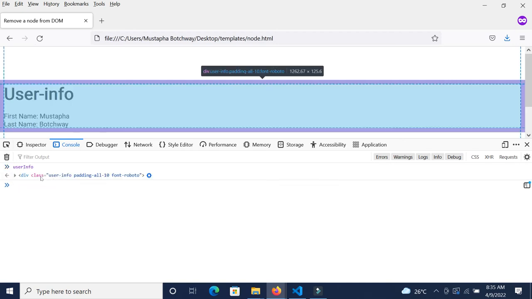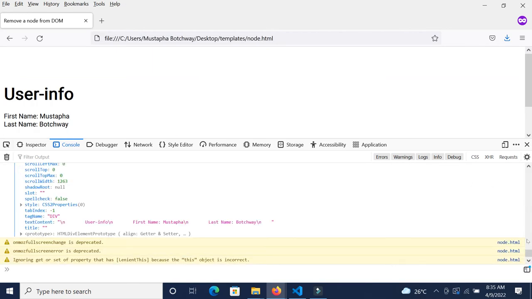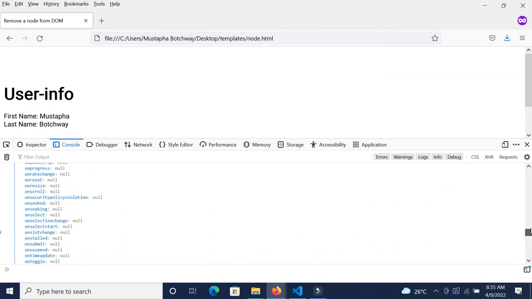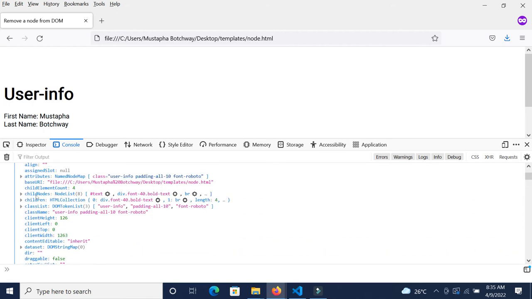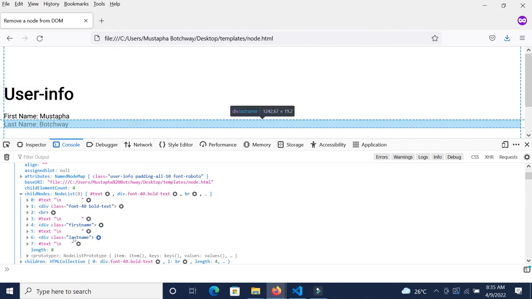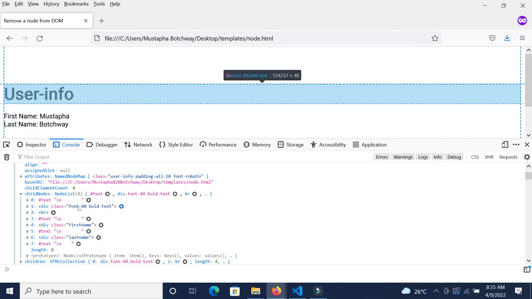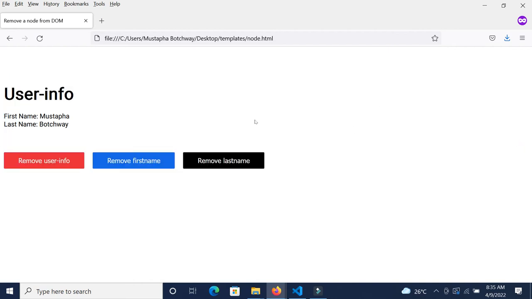And then as soon as we press enter, we are grabbing that particular information. Okay, it's highlighted over there, and then when we click on it, we get to see its child nodes. Okay, so let's go through the child nodes. We have the first name, the last name, and then they deal with the class, font 40, and then the bold text. Okay, so it's grabbing the entire of this.